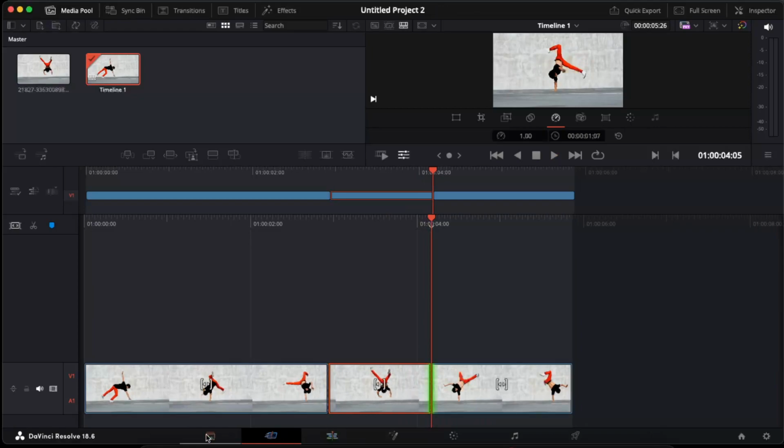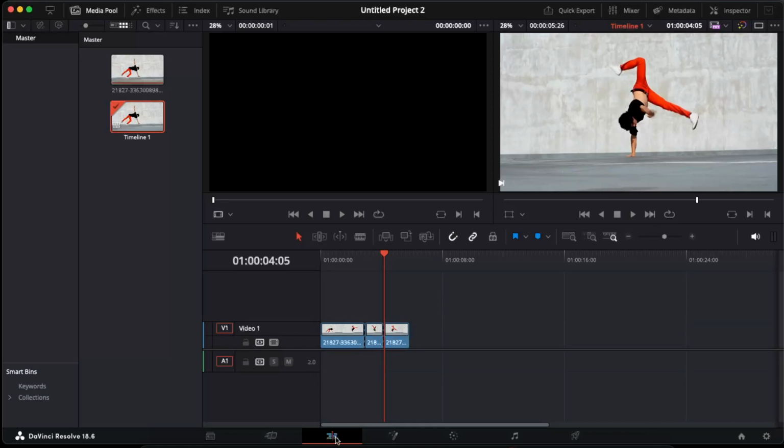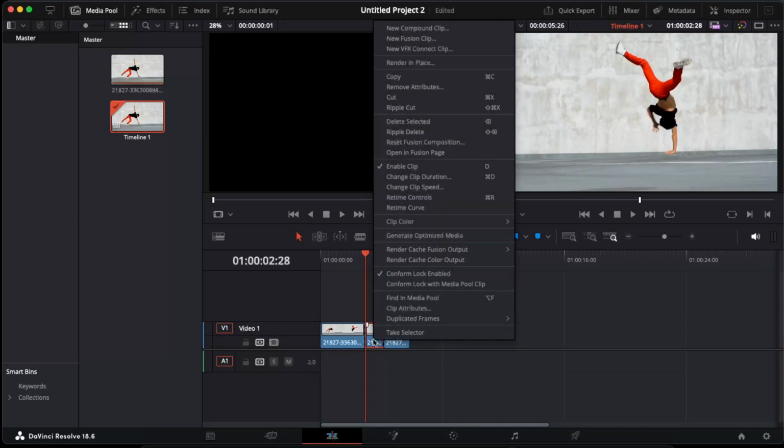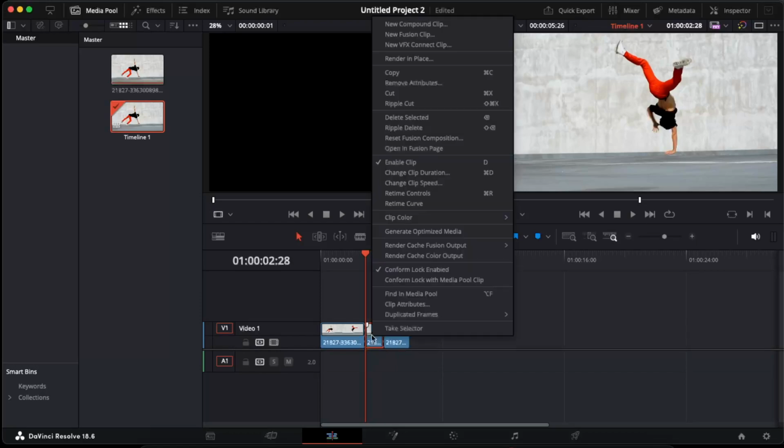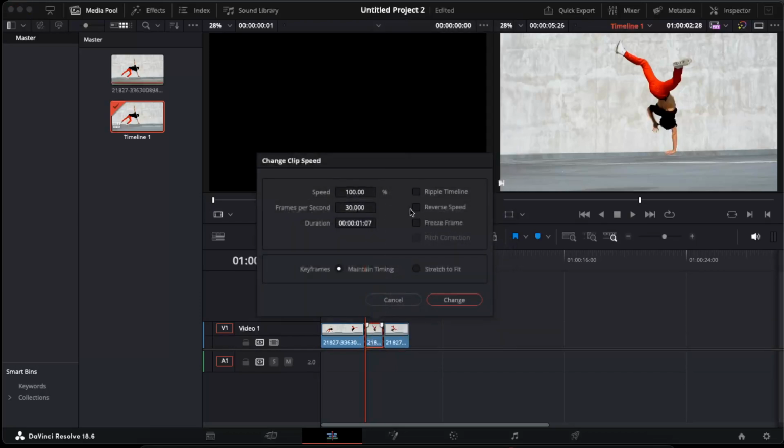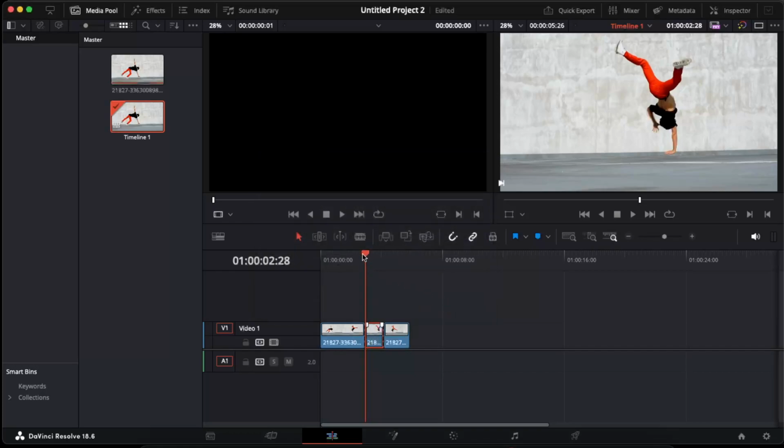Now you need to go to the third option of these buttons right there, and now you will choose the start of this video. I'm just going to change the speed of this video by clicking the right button of my mouse. You're going to click Change Clip Speed, and here you can see Freeze Frame. So this is the option, and now as you can see, when you change it, let's now play the video.